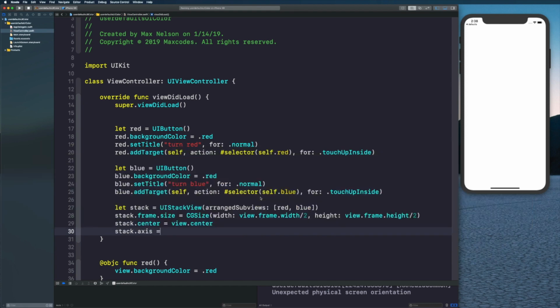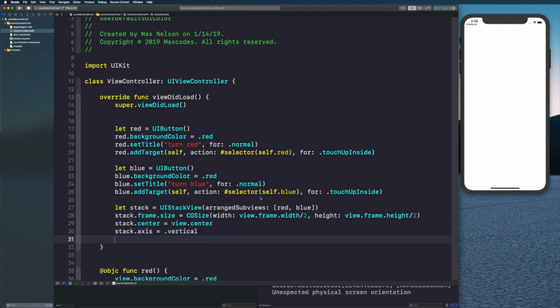Okay, we'll say stack.axis is equal to .vertical. If you do horizontal, basically it's going to be flipped. And then we'll say stack.distribution is equal to .equalSpacing, okay? Next thing we'll do is we'll say view.addSubview, and we'll say stack, okay?